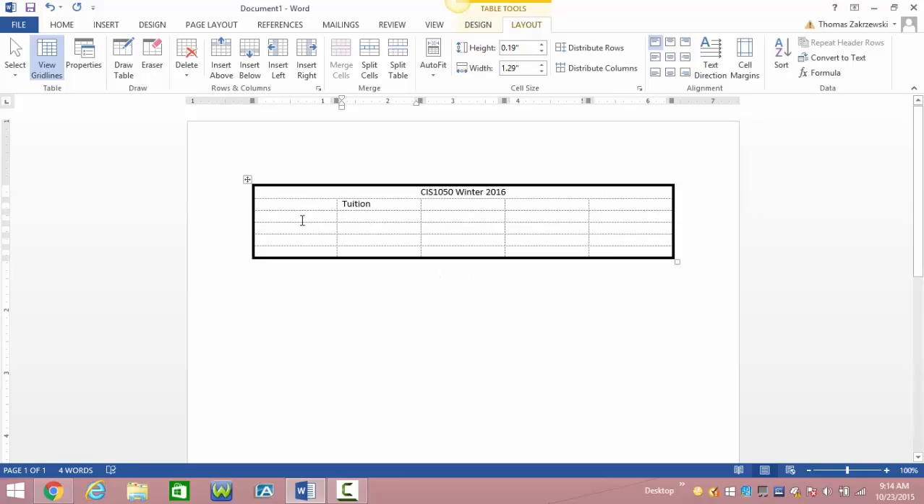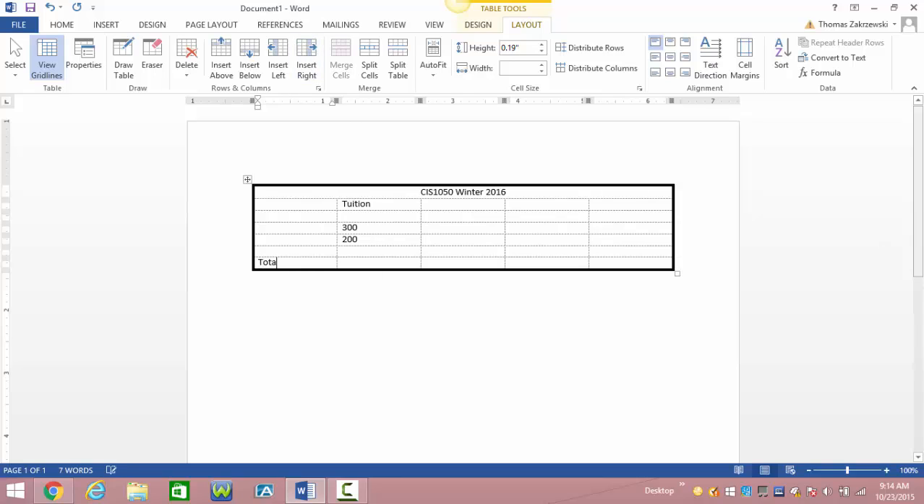And underneath that, I'm going to put a couple of values here. So I'll put 300 and 200. And then I want to insert another row below. So I'm going to click Insert. And down here, I'm going to put the word total.